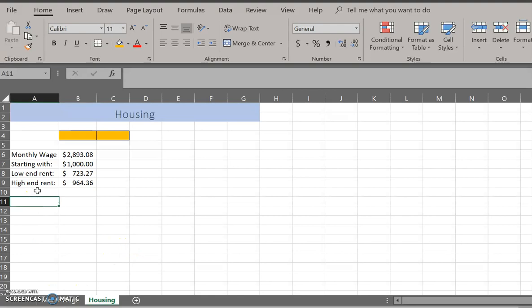In A11, type rent. In B11, this is where you're actually going to put how much you're spending on your apartment. So, right now I want you to pause the video and go apartment shopping. Once you have found your apartment, and you know how much it costs, put the rent in here. Make a note of where you are in the video before you go apartment shopping so you know where to start up when you come back.